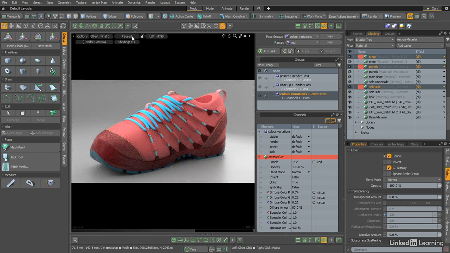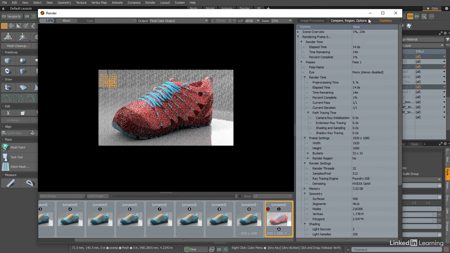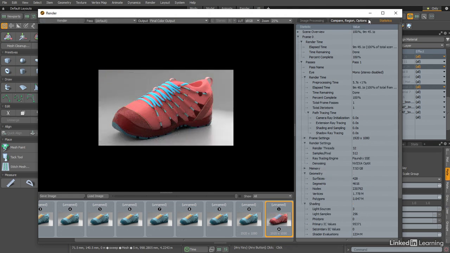So I'll pause preview and I'll launch a final render, which I can then save as a color variation once it's complete. And here is the completed render. And if I want to create further color variations, all I need to do is to create additional parsers in my color variations render parsers group.